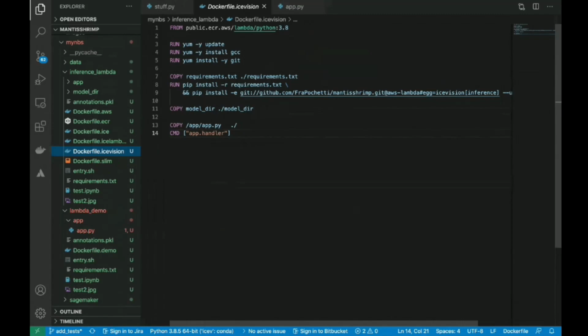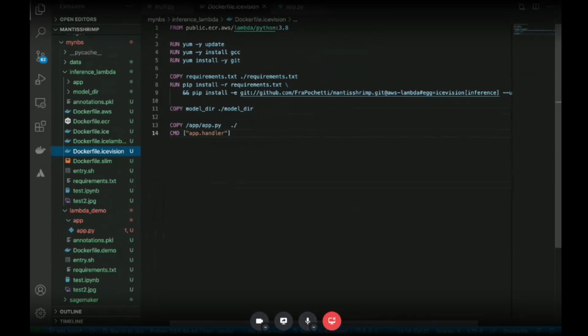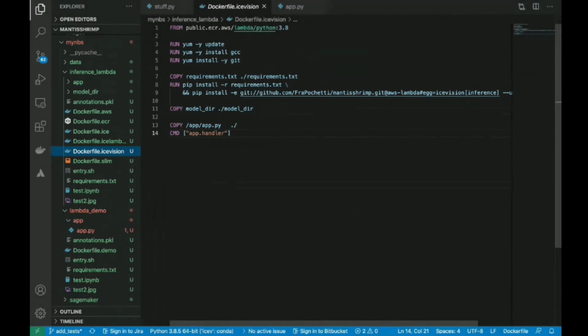So the idea is that in theory you can use any base image you want here. Here I'm using this prepackaged public AWS image as a base image, just because, as we will see very soon, it needs to contain the Lambda runtime. By that I mean that if I want to test this Lambda, I need to have some sort of way of invoking the Lambda locally, right?